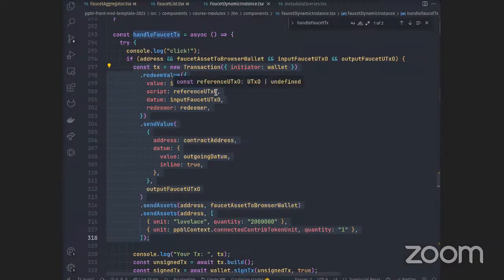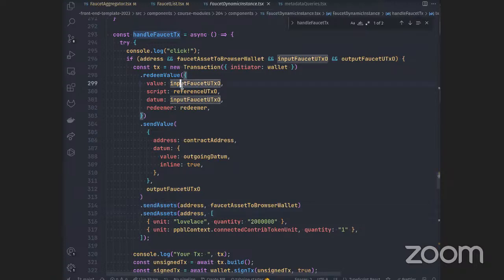Where are all those inputs right here? Send value sounds like an output to me. Send assets, those sound like outputs too, don't they? This has the word input in it. And this is a really, really nice thing.